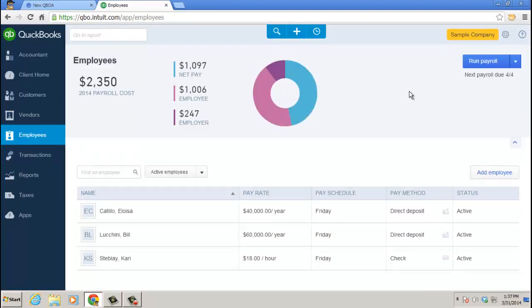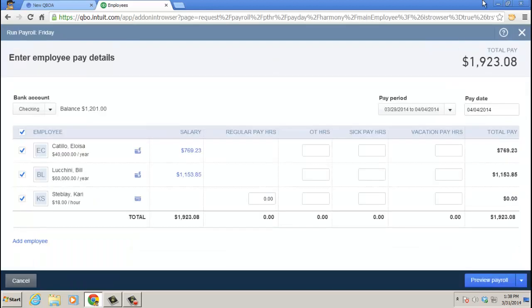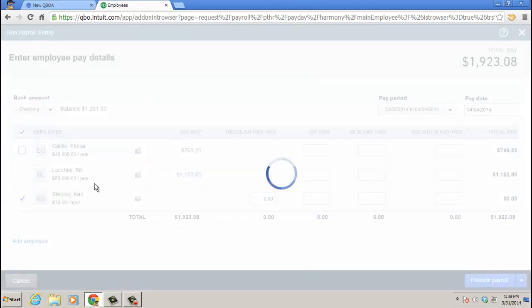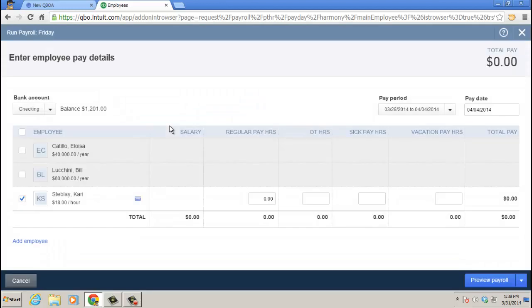And let's go ahead and run a payroll. I'm going to click on this tab up here. And again, very similar to Intuit Online Payroll, because really it is. At this point, I'm just going to go ahead and run payroll for Carrie and just hourly pay. I'll put in 80 hours, but here would be OT or sick hours, vacation, and the total pay will show up at the far right.